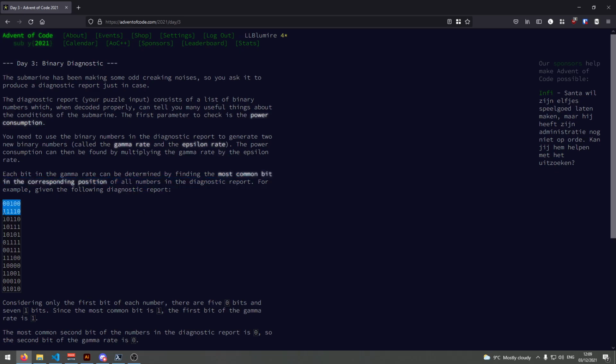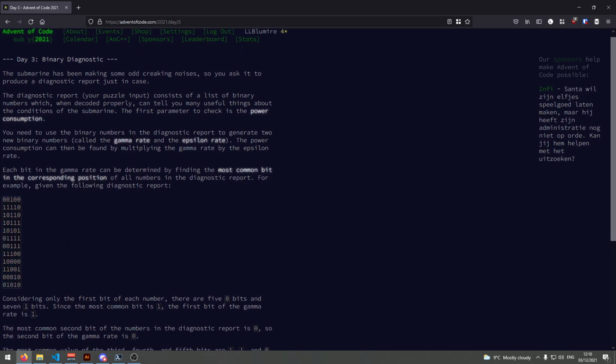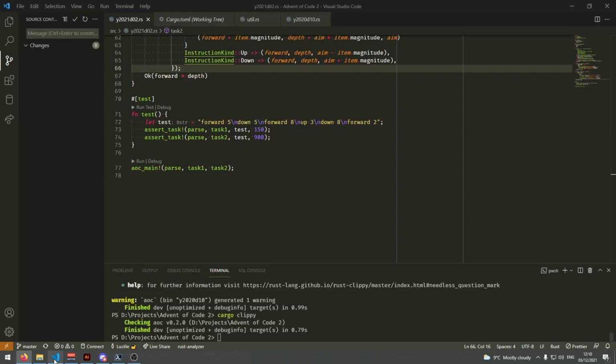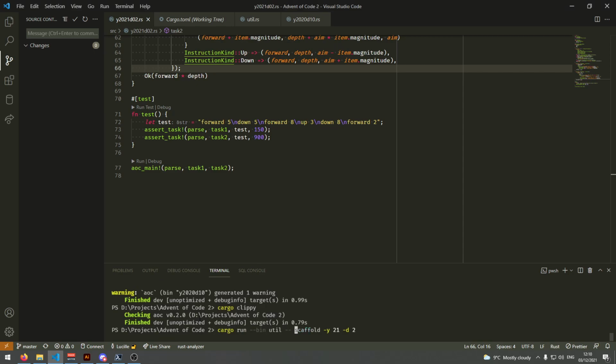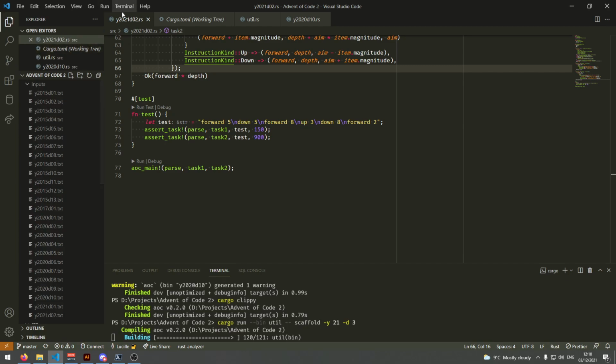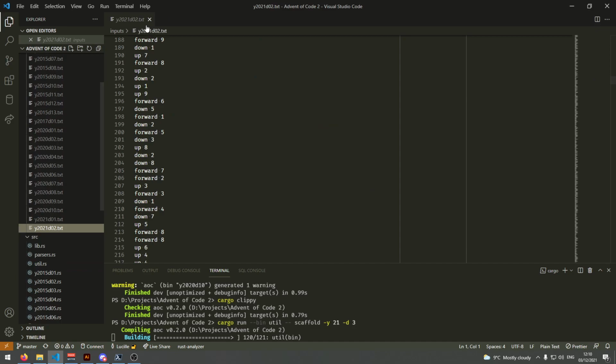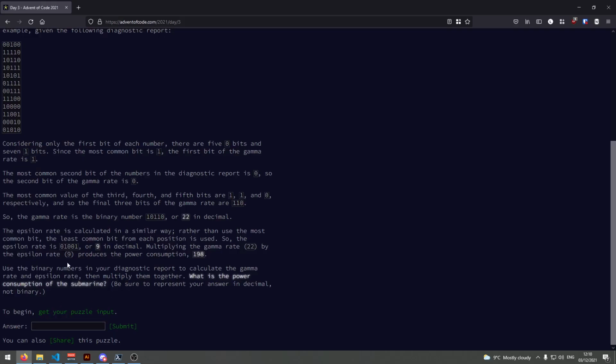Okay, so if we sum the bits of a column, if we count the number of times that a column has a bit and that times 2 is greater than the total count of numbers. I guess, do we have an odd number of inputs? What do we do if there's a tie? Let me scaffold this. Scaffold day 3. And then I can just have a look at my input and see how long it is. My input for day 3 will appear here in a second. Okay.